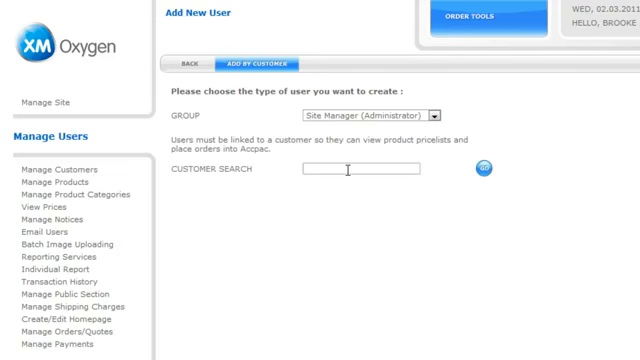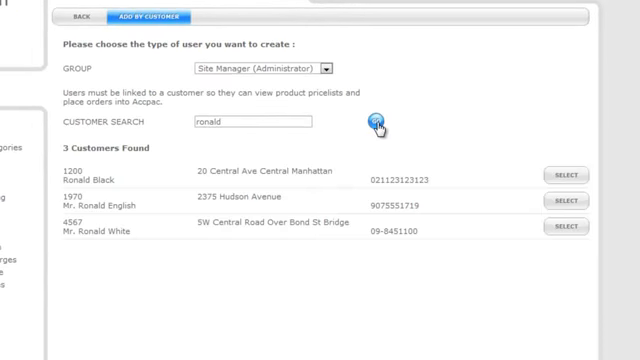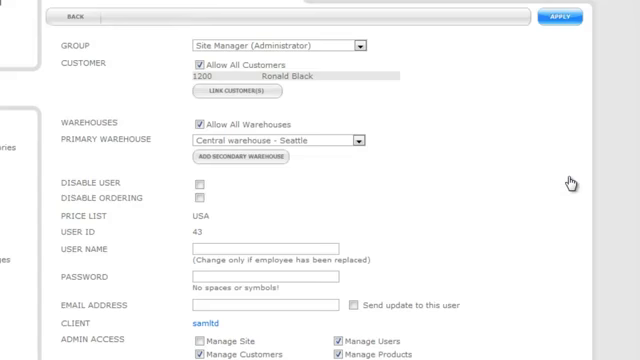Now it's asking me to associate this user with a customer. This is a very important step because it defines what price list this user will see and what products this user has access to. I'm going to choose Ronald Black because he's one of our biggest clients with the most access. So now I'm going to populate a username for this person, which is going to be Bob, and a password.